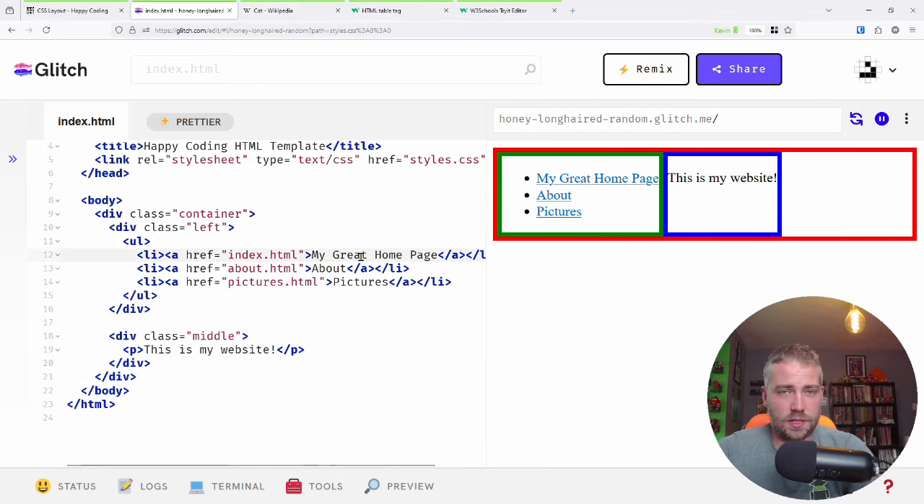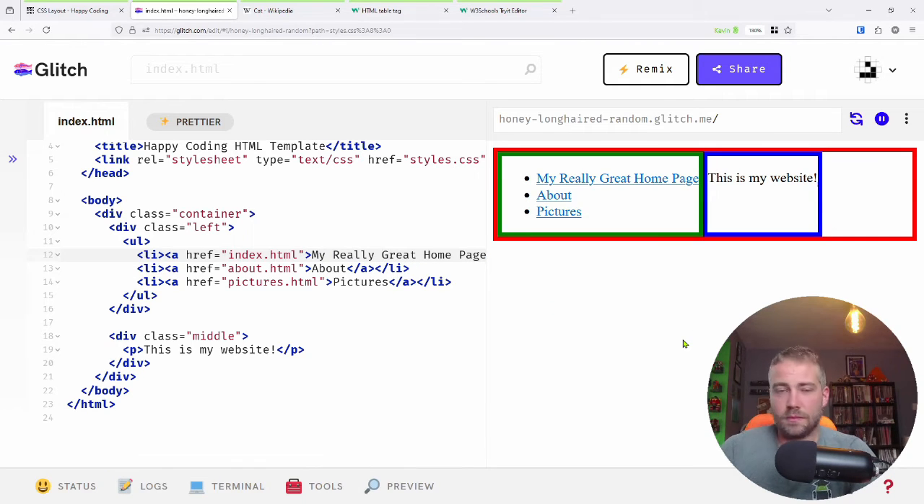So let's change this. Let's add some more. Like let's get annoying with it. Really great homepage. And what happens? It just kind of works, right? It just automatically gave it more space. And I can do the same thing over here.